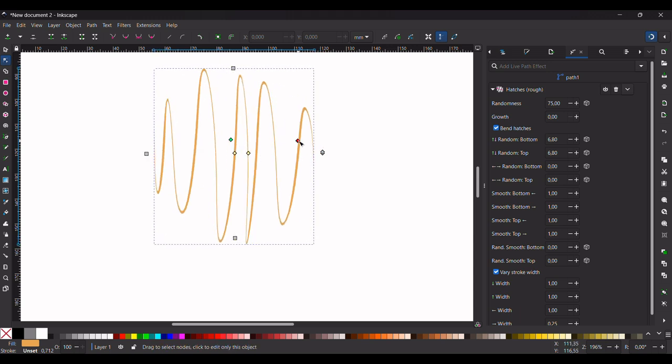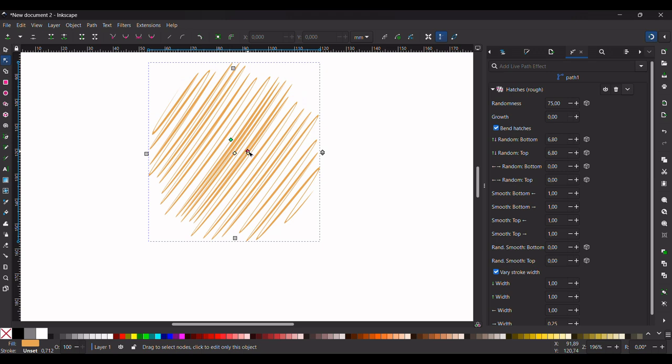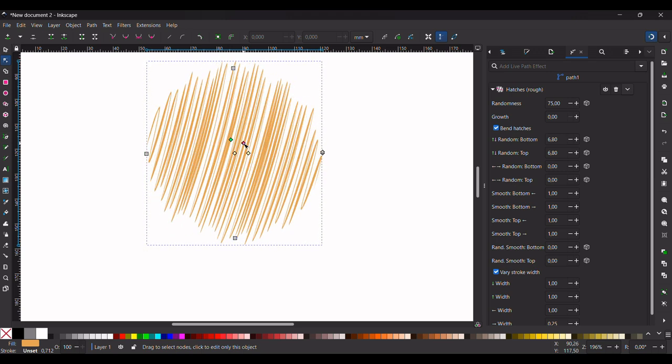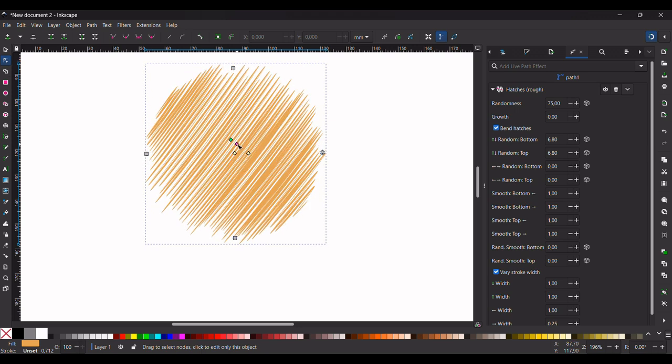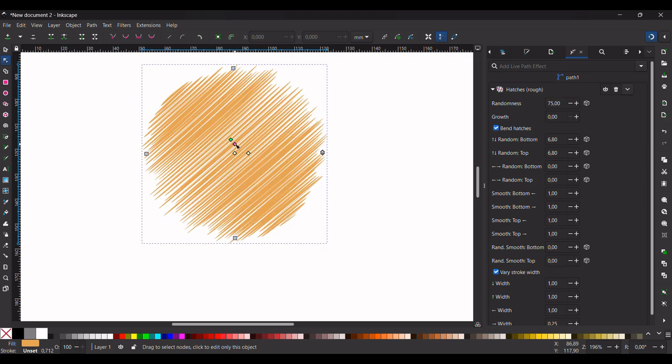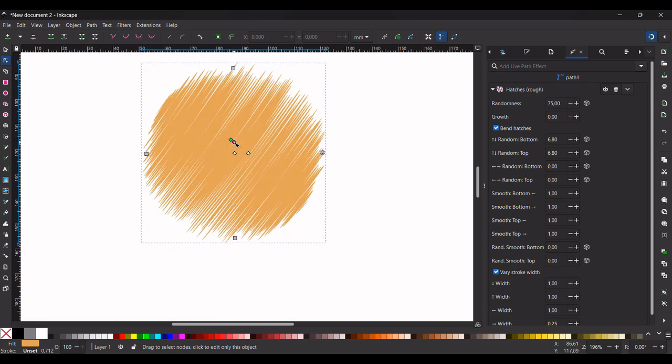So as you can see now, our path has turned into just a couple squiggly lines, I would say. Select the nodes tool and select the object, and then you can see some new nodes that were added to the object: the 4 new nodes, the 2 green and the 2 yellow.